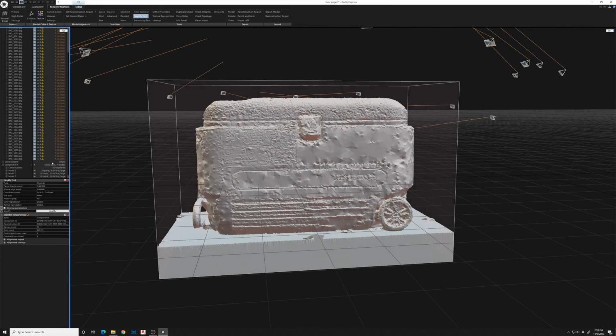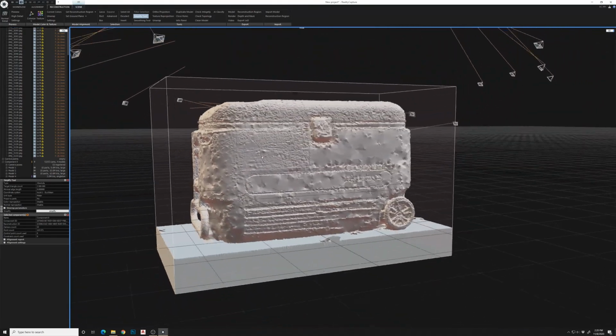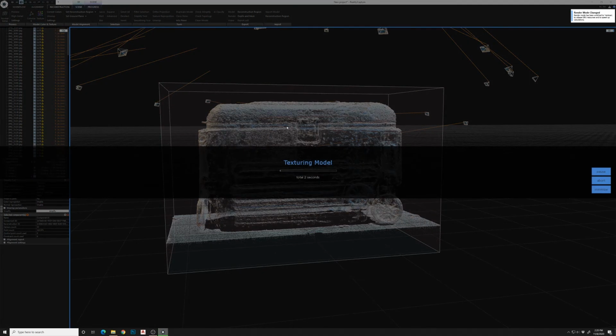All right, so we got a simplified model. Now you can see model number 4 is 2 million triangles. That's what we're looking at here. Now we want to apply the texture now that we've simplified this. So we're going to texture this model.